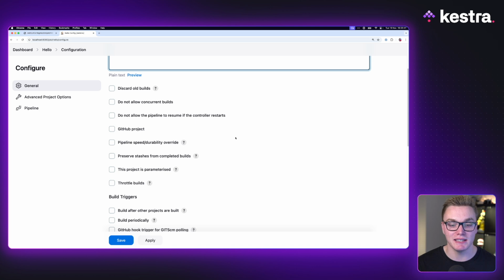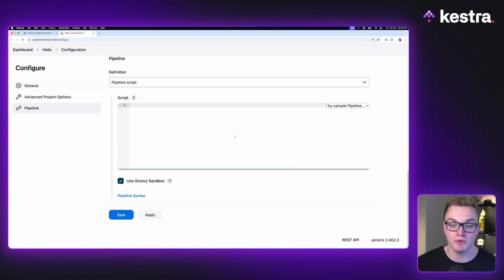Now something that's a little bit annoying is that to actually configure this workflow, I have to scroll right to the bottom here where I'm presented with Groovy. Now Jenkins configures all of the pipelines using Groovy syntax rather than YAML like Kestra. Now each to their own. Groovy's fairly simple to understand like YAML, so this is more of a personal preference.